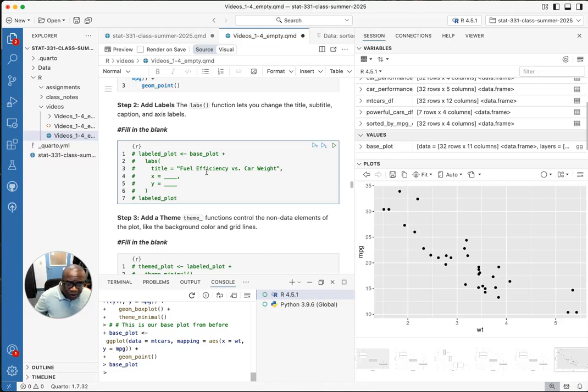X is going to be the weight in gallons. No, weight in pounds per 1,000 pounds. So weight is going to be for 1,000 lbs. And as you can see, it's not in quotes. That's going to be a problem. I'm still in comment mode, so it's not that big of a problem, but I changed it.